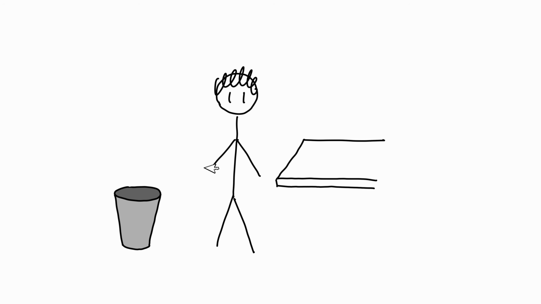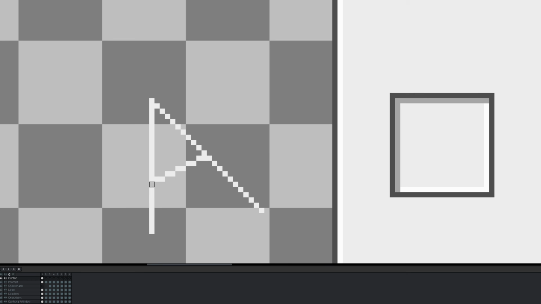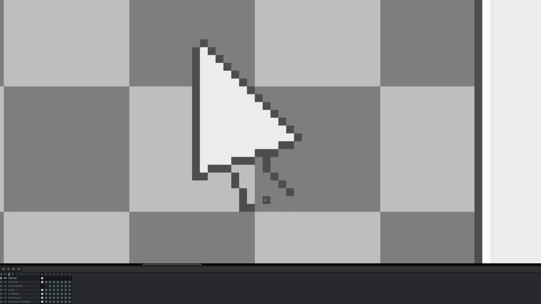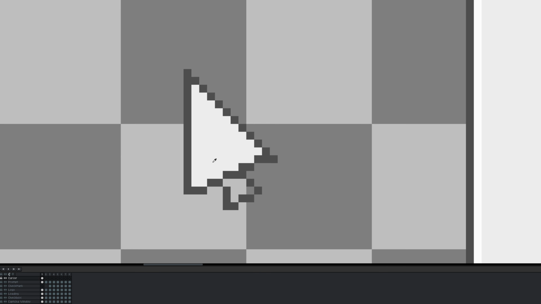Jokes aside, I decided to ditch the default Windows cursor and make my own custom cursor in Unity. And it turns out, it is not as straightforward as I thought. I booted up my pixel art program and got to work on some custom cursors. At first, I wanted to recreate the Windows cursor but bigger.